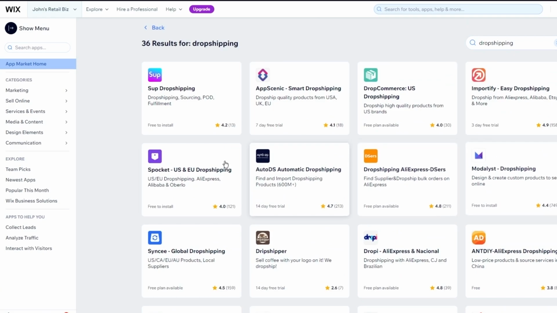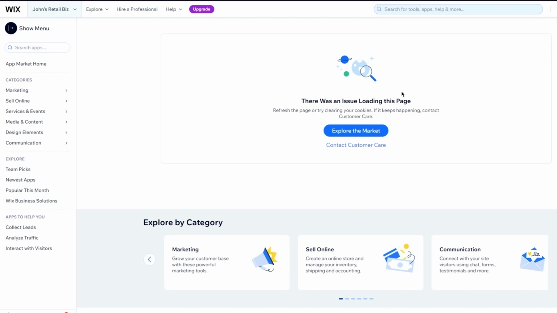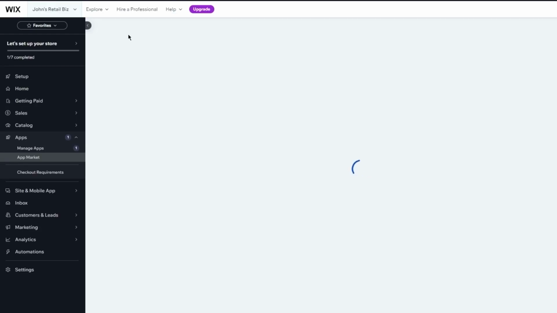You can go with Modalist or Spocket, but Modalist and Spocket are paid applications, so I wouldn't exactly recommend them, because you can design and create your custom products to sell online. But I'm going to go with Deezers because Deezers is widely used and it's easily accessible as well. It doesn't take you through all the work of product development. You just simply search up the product that you want, and it's going to give you the product.